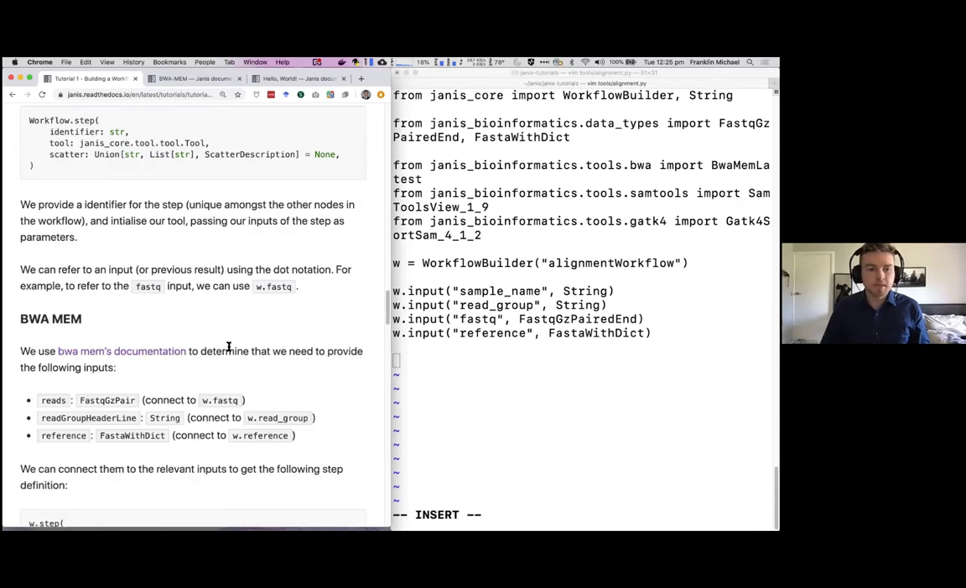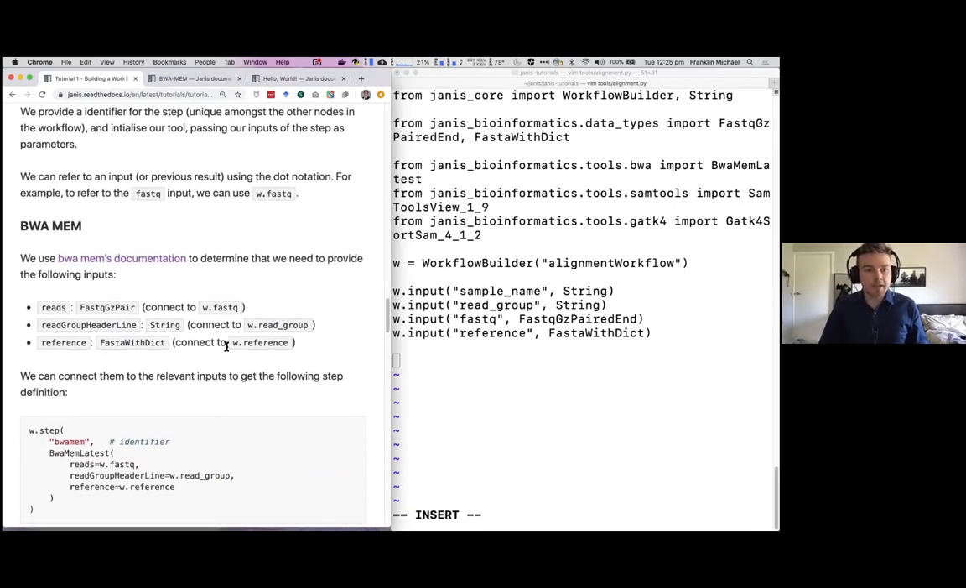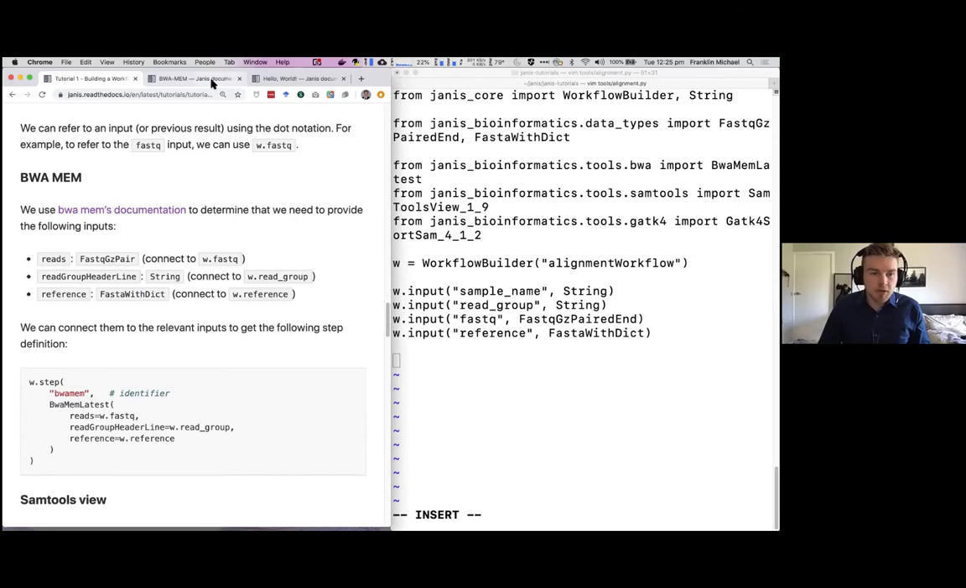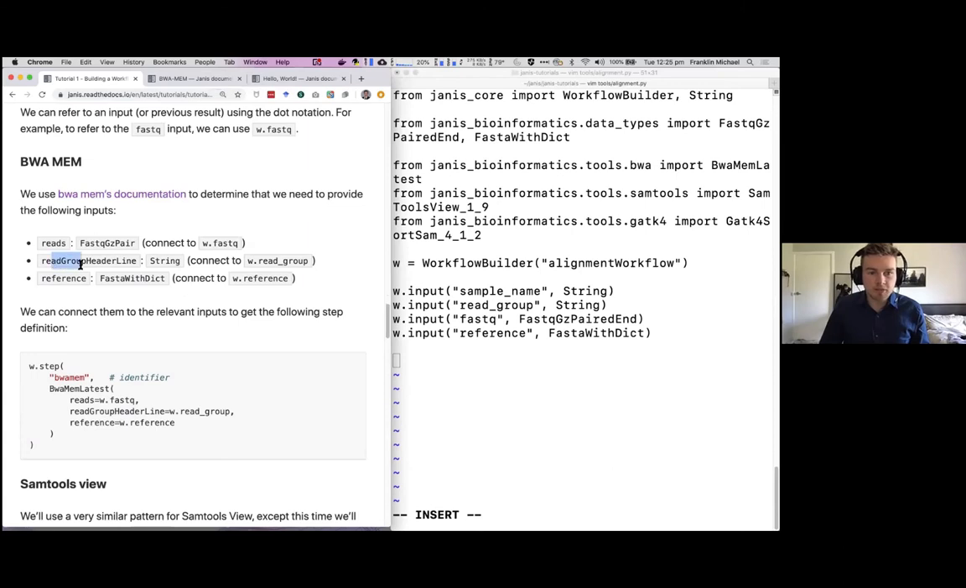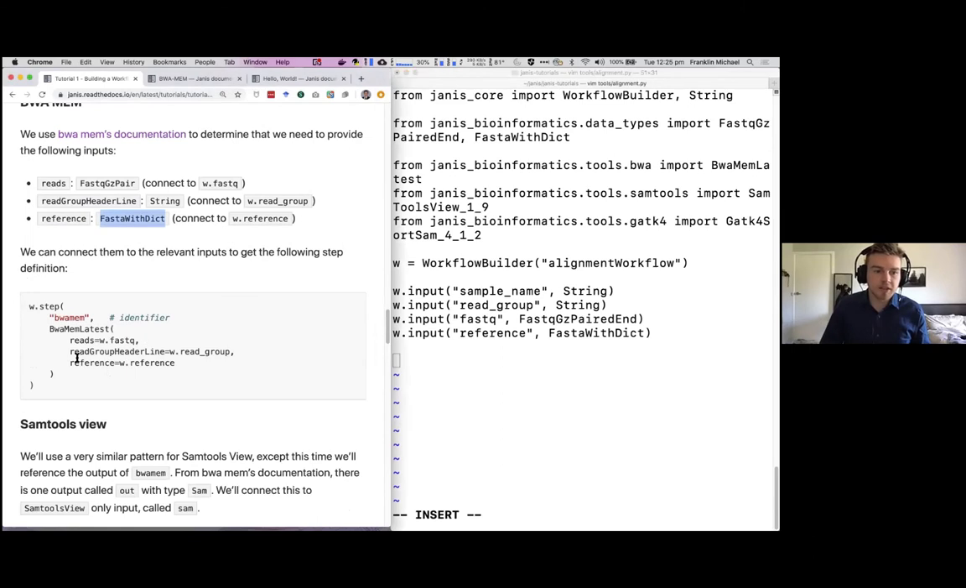So our first tool we're going to use is BWA MEM, which from the documentation we saw before, reads are going to expect a FastQ GZ pair, which is equivalent to our paired end. It's going to expect a read group header line, which is a string, and that's going to be equivalent to our read group, and a reference, which is our Fasta with dict, which we're going to connect to our reference input. And we can see this in the following step. We have a step called BWA MEM. It's going to use the BWA MEM latest tool and provide 3 connections. So we can copy that step in now.